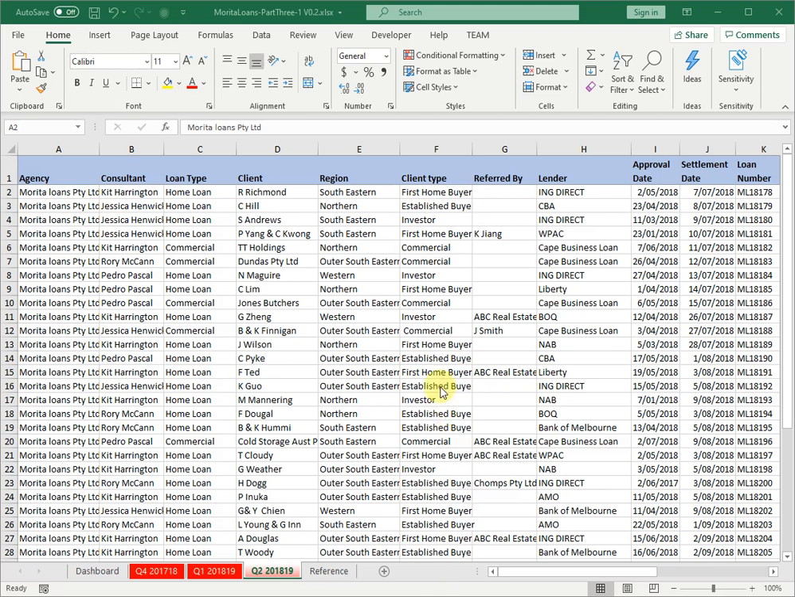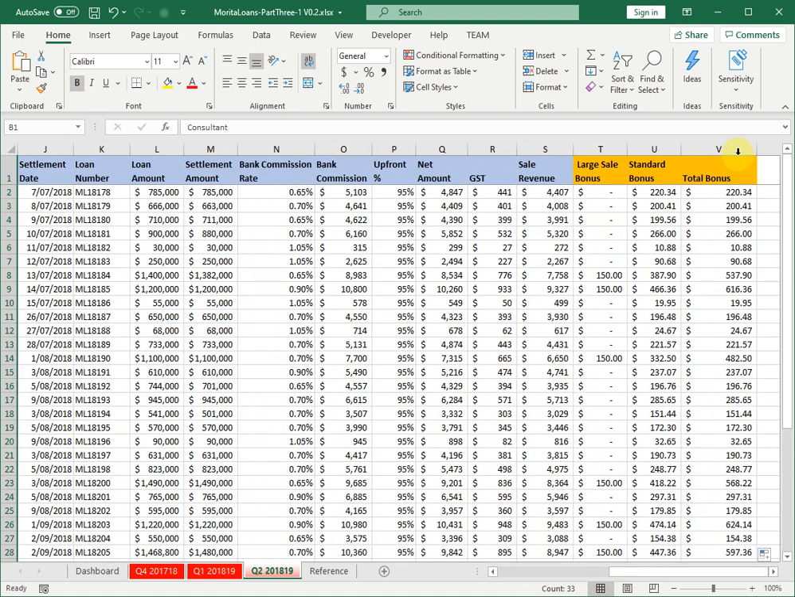So here we are in the spreadsheet, back in the spreadsheet again. This is where I left off before. You can see here in column B that we've got the sales staff, or the consultants, and each one of these consultants has a corresponding, if I go across, total bonus which we calculated previously.